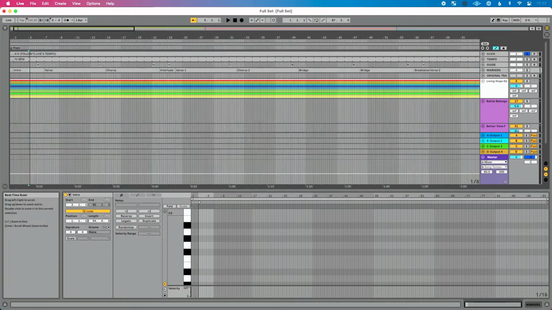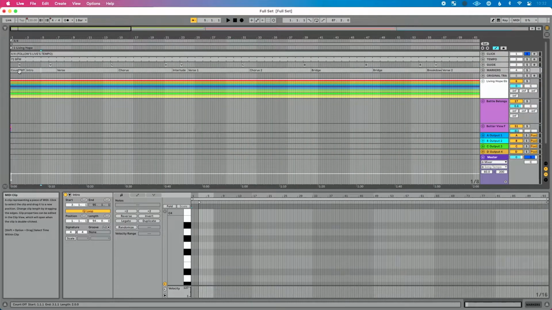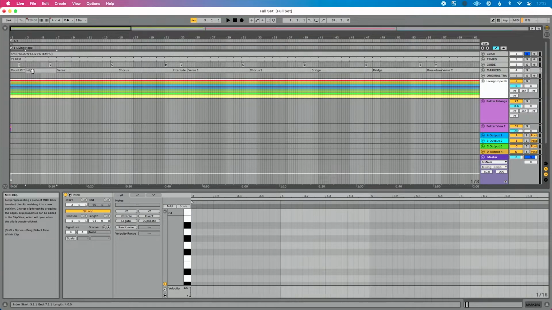So let's go to Living Hope. If I want to add locators, this is super quick. It doesn't take long at all. I'm going to click on Intro, and I'm going to click this Set button up here, and that's going to add a locator.